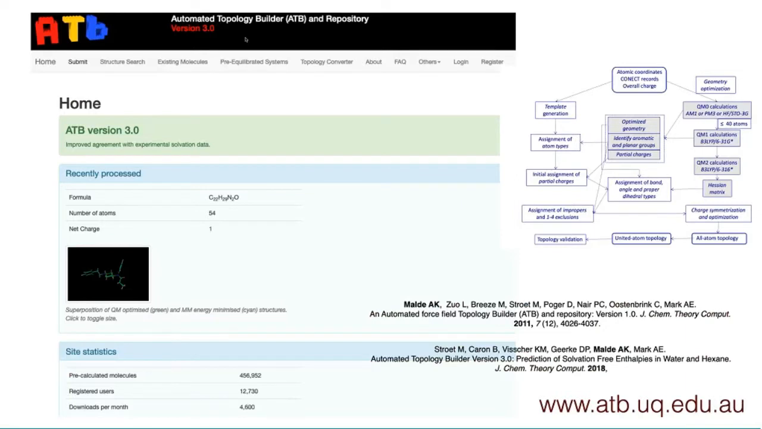Now this is just showing the web interface of the ATB, and on the right hand side is the schematic or the workflow, showing how the molecule is processed through various levels of theory and what parameters are obtained. And this actually was started sometime in 2011. At that time, we only had about 500 molecules. Now, over time, with a lot of development and validation work, we currently have over 13,000 users worldwide, and we have crossed about 450,000 molecules in the repository.